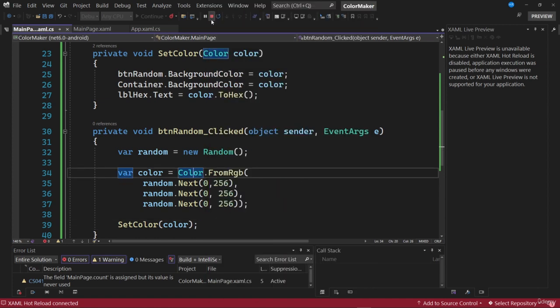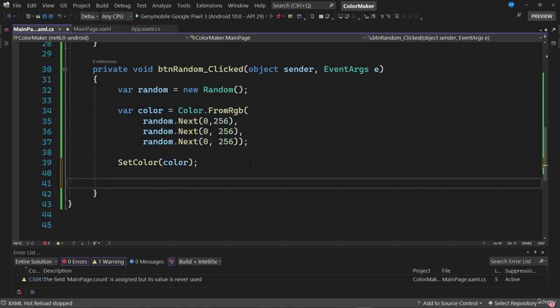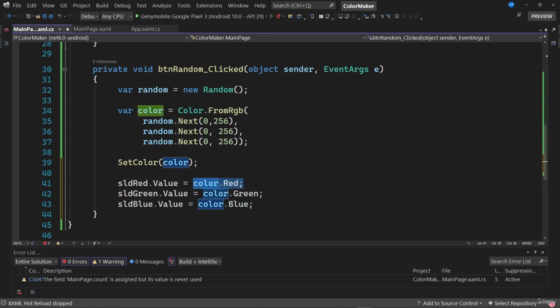Well, I'm going to stop the project one more time, and after invoking the SetColor method, I'm going to indicate sldRed.Value is equal to color dot, and I'm going to get only the red color. I'm going to do the same for each of the sliders. The advantage of this code is that we're directly going to obtain a value compatible with the values of the slider, since the slider accepts values from 0 to 1, and it is precisely the value that we're going to provide each of these fields.